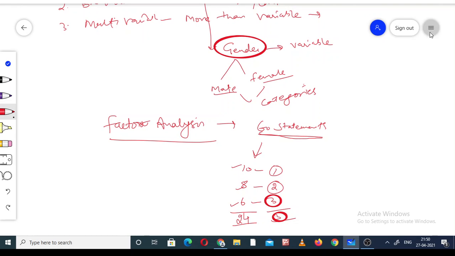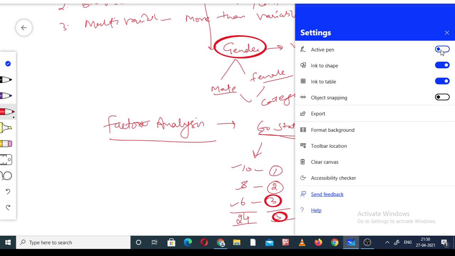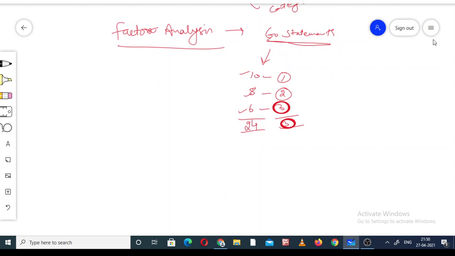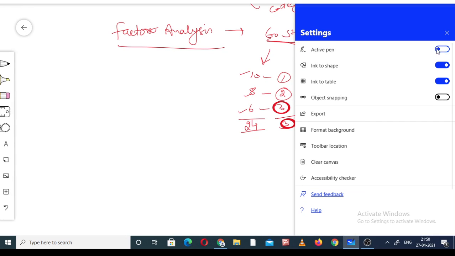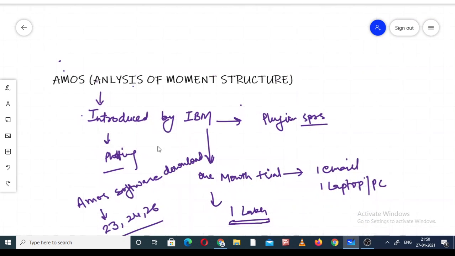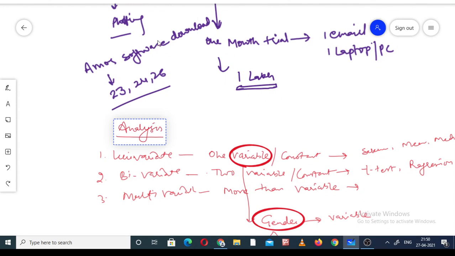Now how is factor analysis relevant to the AMOS? Why are we discussing it here? Very simple. We are talking about the factor analysis here.